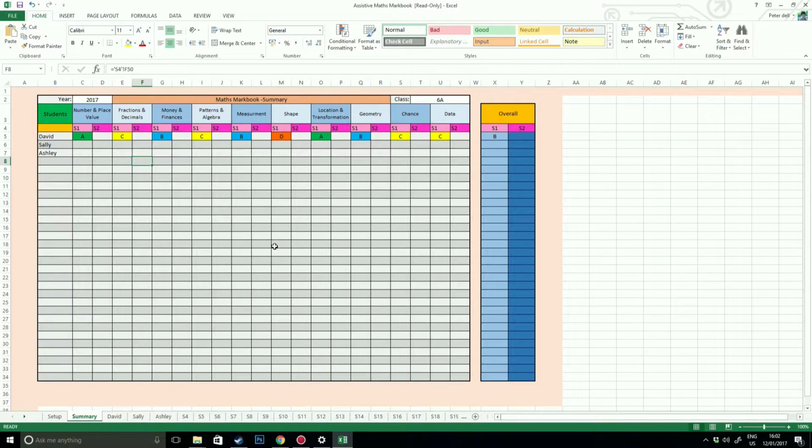When we come back to summary, we can see for semester 1 how David is tracking, and there's his overall mark for semester 1. So again, a nice, really easy way to capture all the data. We could then go through for Sally, Ashley, do the same. And this page here being all color coordinated, very, very easy to be able to see it all.